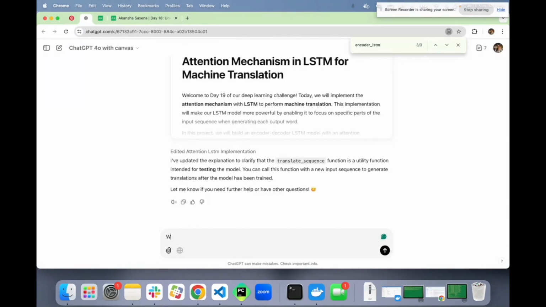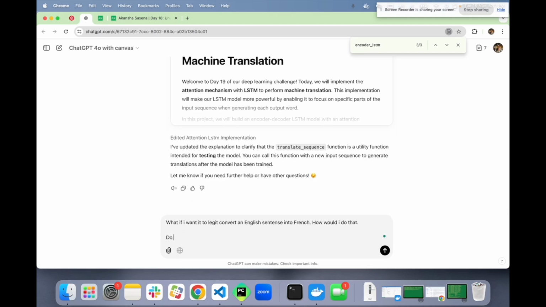But I say, what if I want it to legitimately convert an English sentence into French? How would I do that? Don't edit the previous LSTM. Give me a normal, non-MD response.